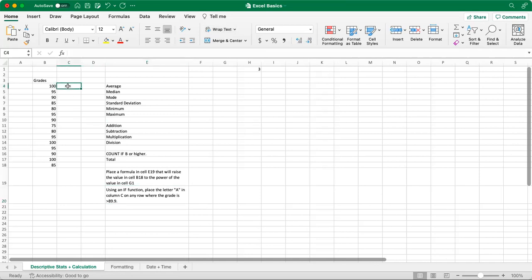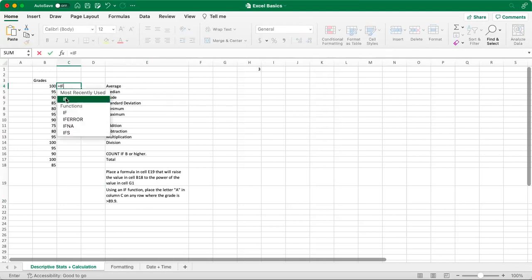Okay, so we do this by typing equals if. Now, when I type formulas in Excel, I always click it here, just because that makes it less likely that you're going to have a typo, but it also reminds you what the formula looks like. So we have if B4 is greater than 89.9. So our value if true, we want to return an A into the column. Our value if false, for now, we're just going to return a blank cell.